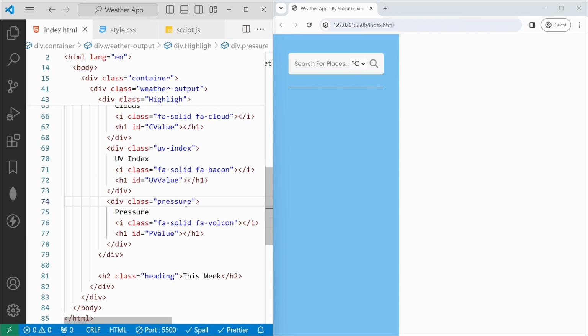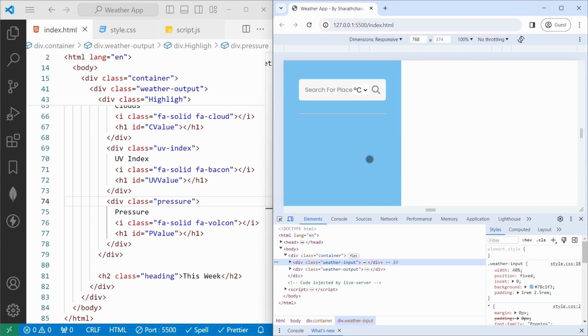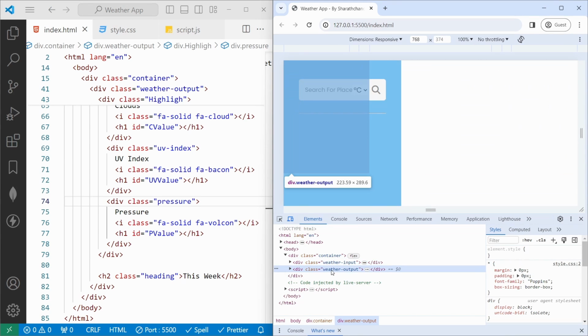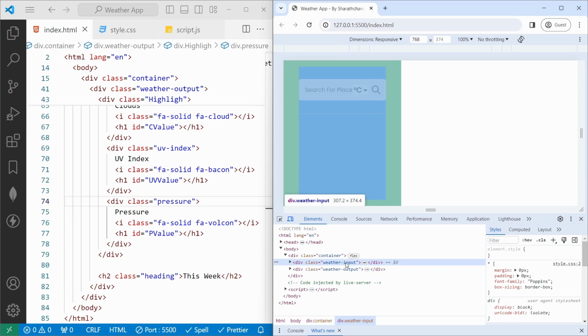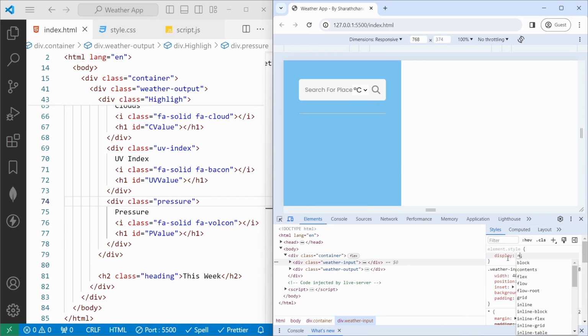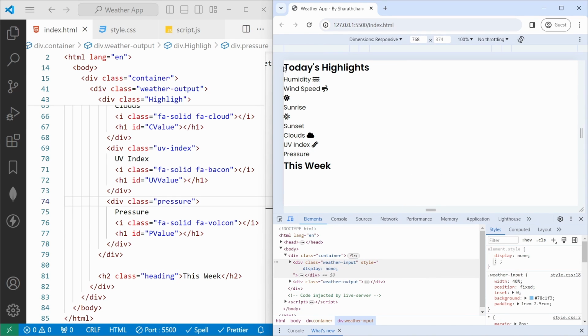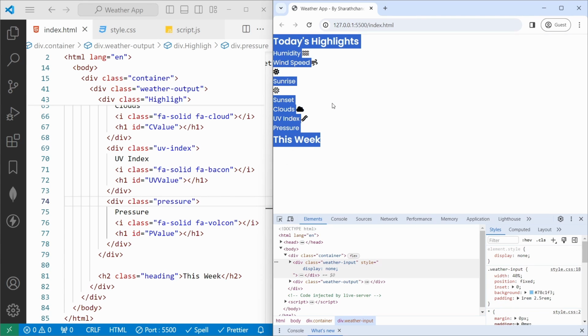If I save, nothing will happen because we have set this weather input as fixed. So now if I go here, we are able to see this. So I will set the display to none here. Now we can see the values here. So we need to style this.